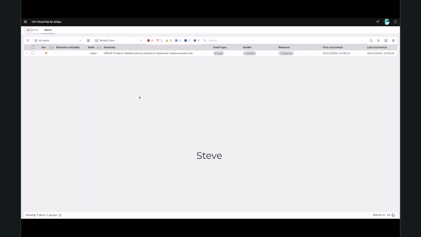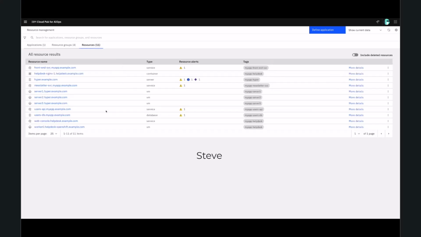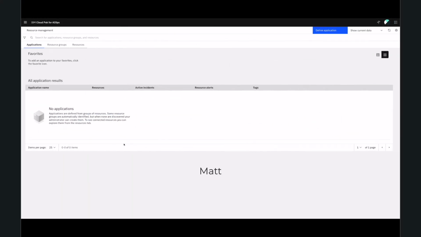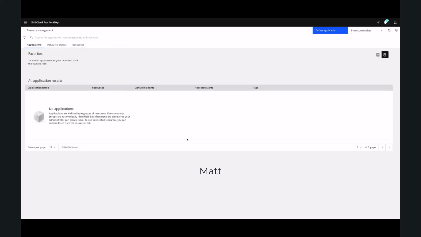Next, we have Steve. Steve is only allowed to view the information associated with the application. So in this case, he can see application alerts. And if we switch over to the resource management view, we can see that he can only see the ticketing app and the various resources associated with that application. And finally, we have Matt. Matt is a new joiner to the team. So currently the default is that he will view no data within the system. So this includes all of the resource management page, as well as the alerts and incidents. Now, Matt will be part of the central line team, and he'll be able to only view the central line's stations. So let's look at how we create our RBAC policy definitions.